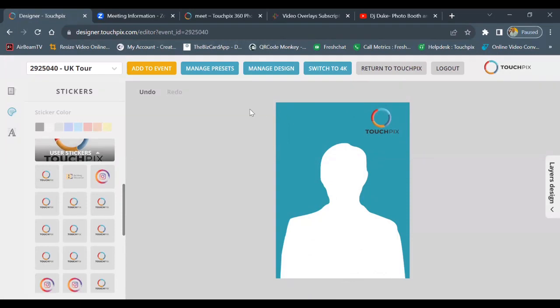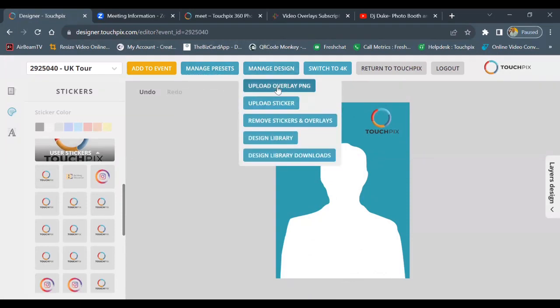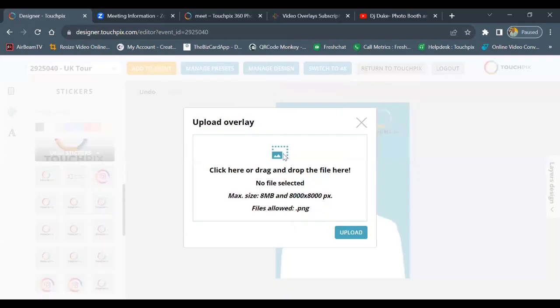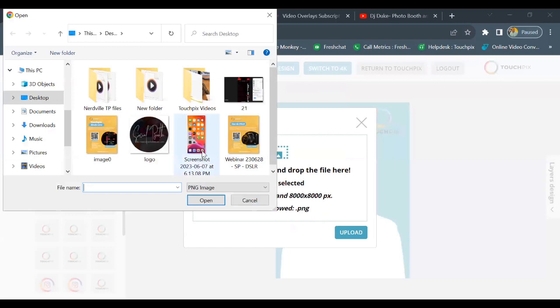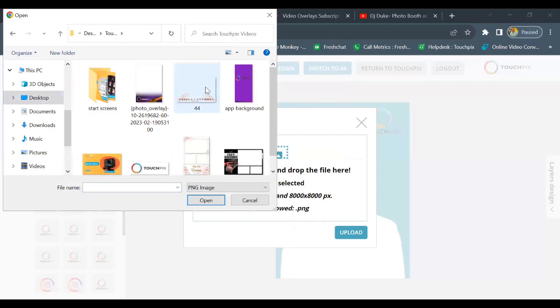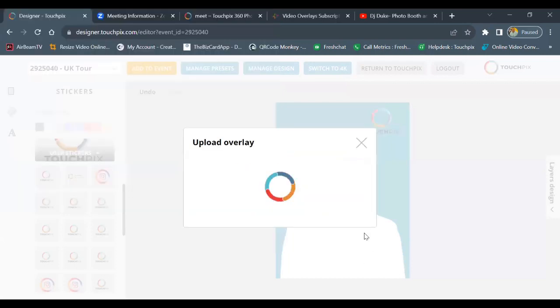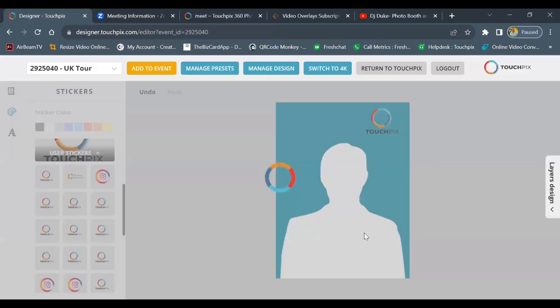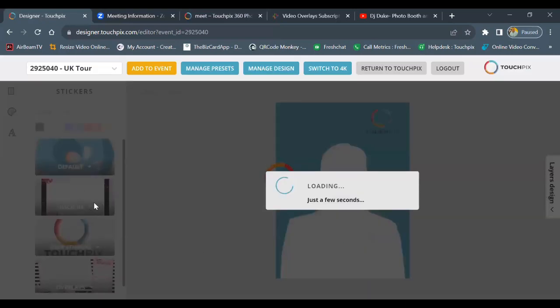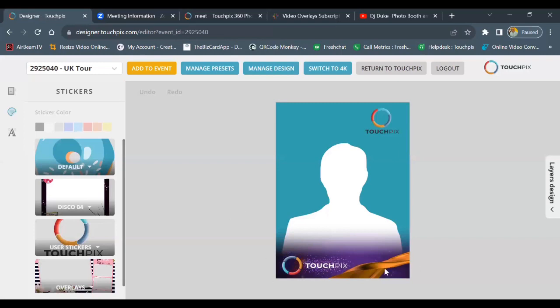Now, let's say, for example, I want to upload an overlay. I go to Manage Design, Upload Overlay. This is something maybe you created on Canva, maybe something that you created on Photoshop. Whatever you use to design is really up to you. Let's see if I have anything here. Let's use this Touchpix overlay, right? It's already an overlay designed by Touchpix. I'm going to hit upload, and you guys will see it uploading shortly. It's uploading now. And there it is, Touchpix. That's my overlay, PNG. This is where my photo is going to come out. And this is my sticker for branding. So that's how easy it is to use the Touchpix Designer and make it your own.